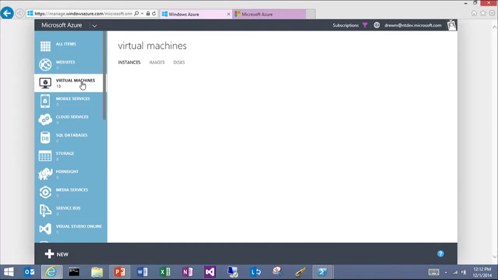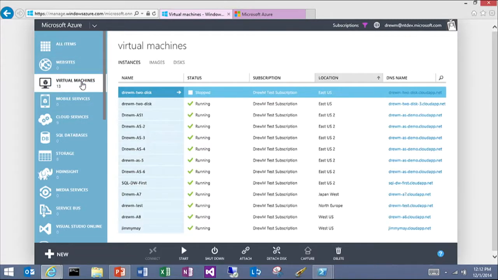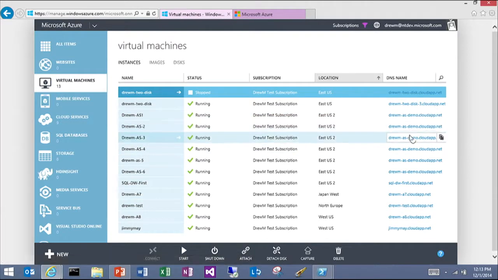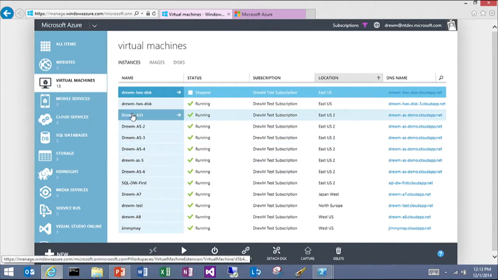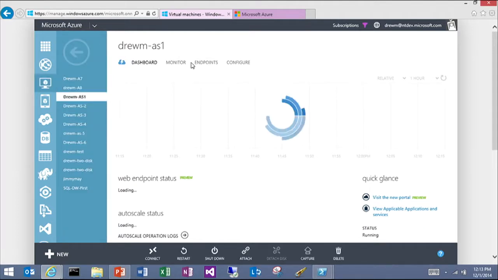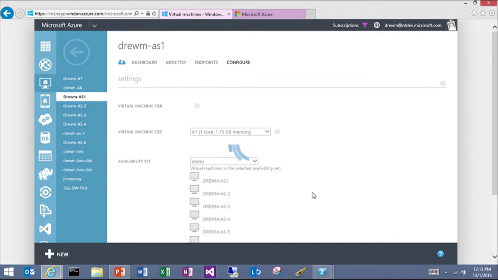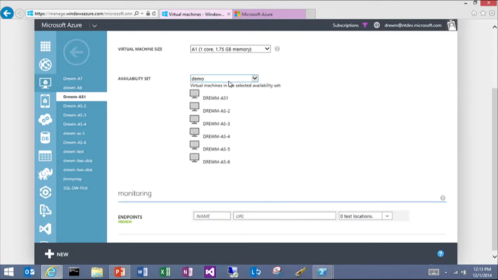Now, within our virtual machines, I've selected our virtual machine. I've got a set of machines for demoing our availability set. If we select this machine, availability set 1, you'll notice these all are in the same DNS name. That's because they're in the same cloud service. When we select this machine and go to the Configure tab, you will see that this machine is in an availability set called Demo, with these other 5 machines in that availability set.